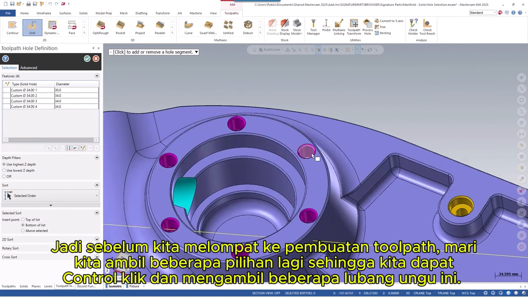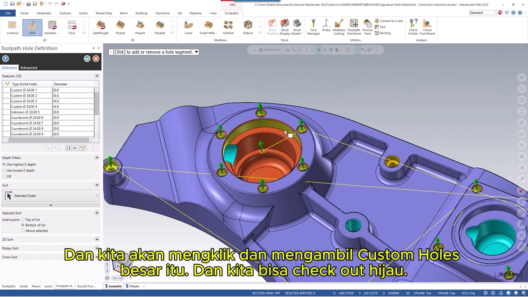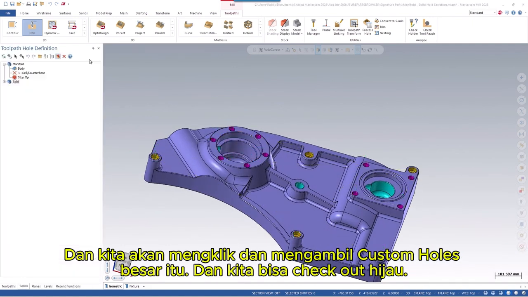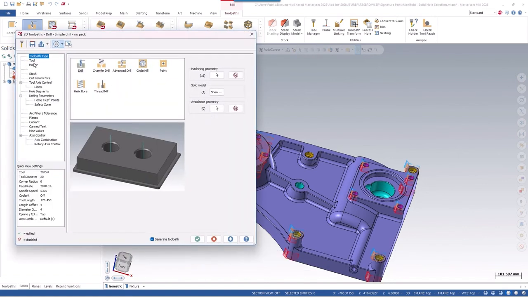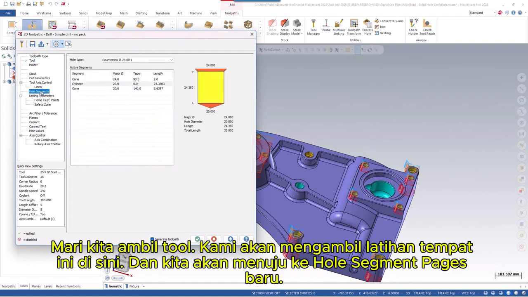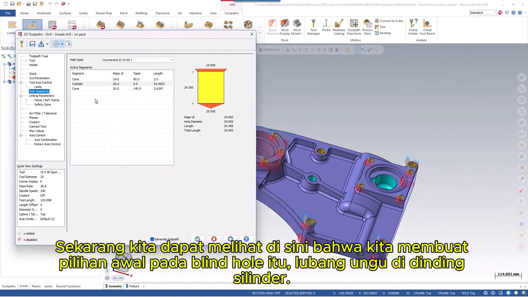Before we jump into making a toolpath, let's grab a couple more selections. We can control click and grab some of these purple holes, and we'll grab that large custom hole. And we can green check out. Let's grab a tool. We'll grab this spot drill here, and we'll go to the new hole segments page. Now we can see here that we made our initial selection on that blind hole, the purple hole on the cylinder wall.